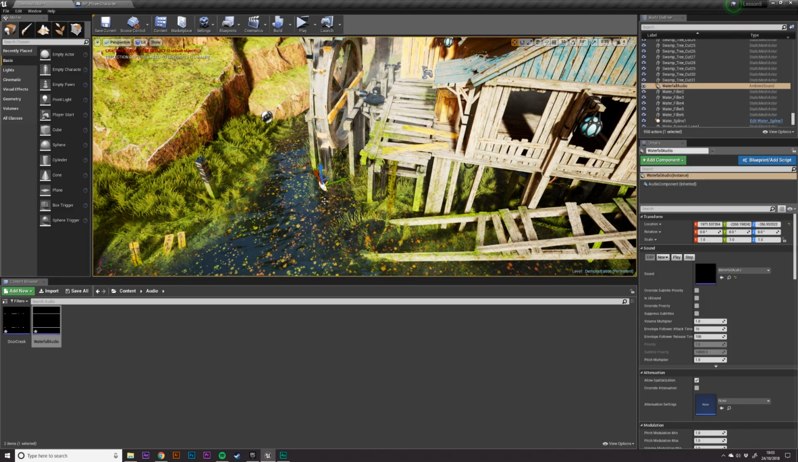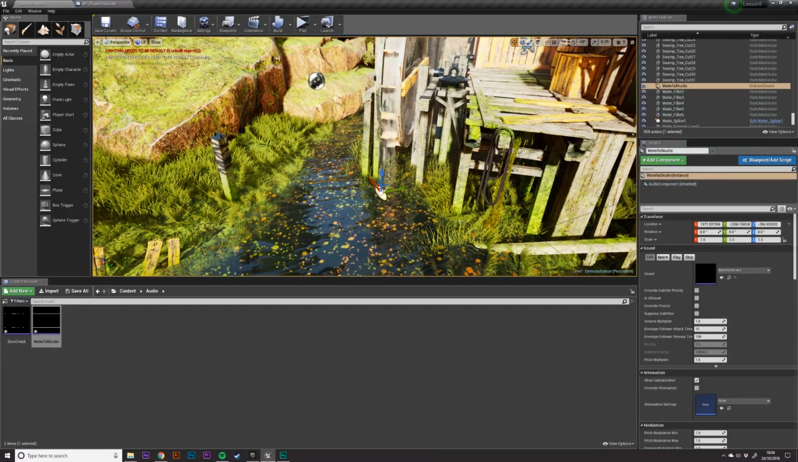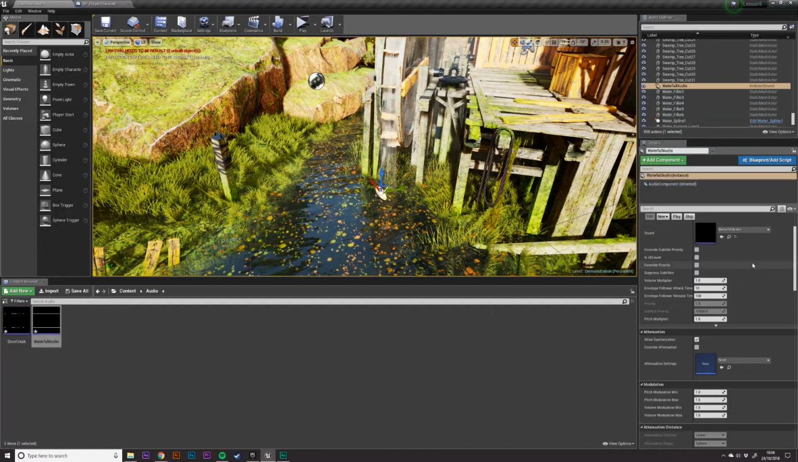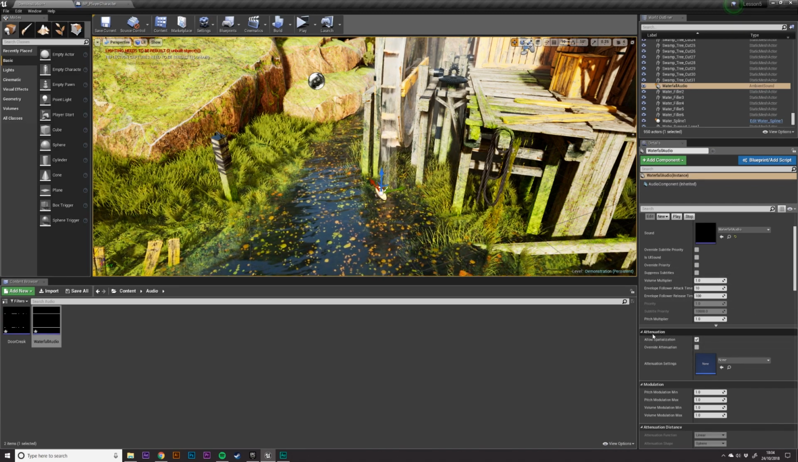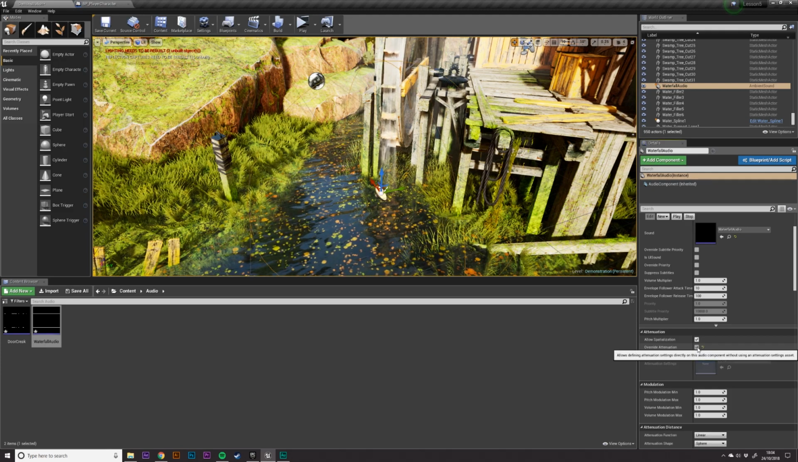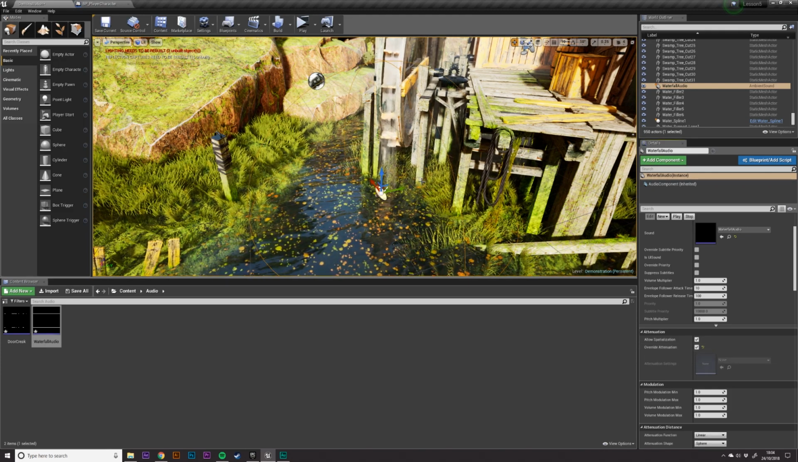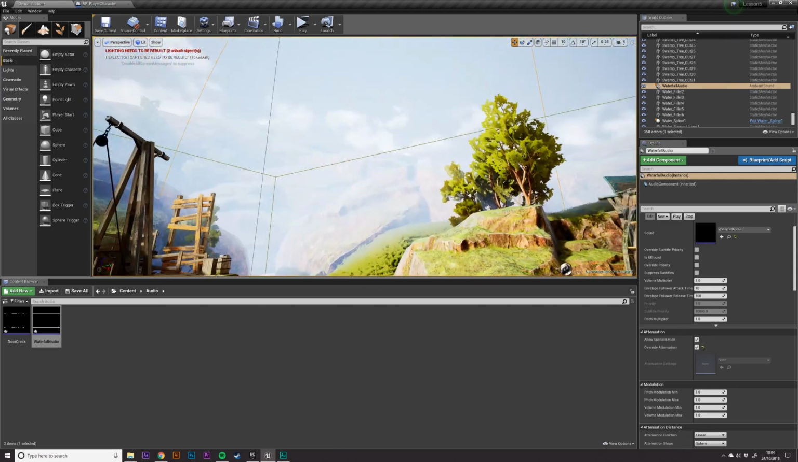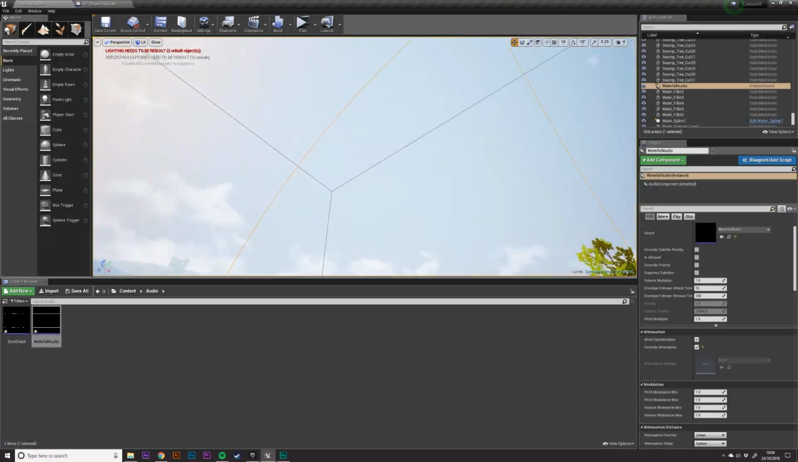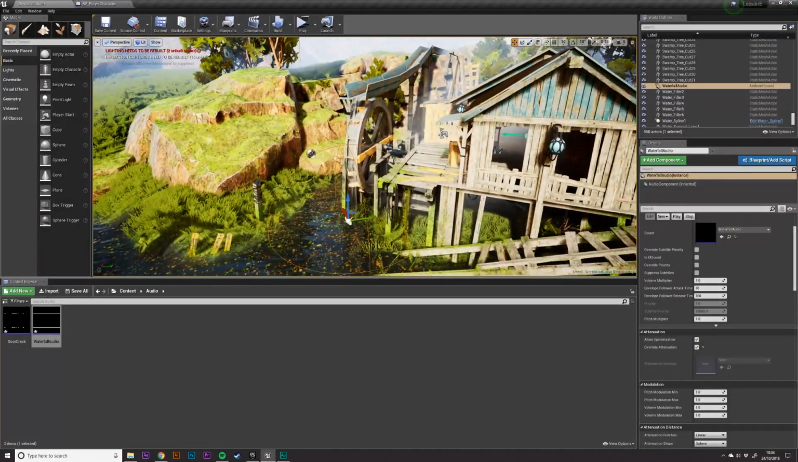If I click on my audio clip, it appears as a little loudspeaker icon. If you scroll down in your details panel for your audio, you have an option called attenuation. If you click the option that says override attenuation, an orange sphere appears around your audio source. If I zoom out, you'll see an even bigger orange sphere surrounding that. And this is the fall off.